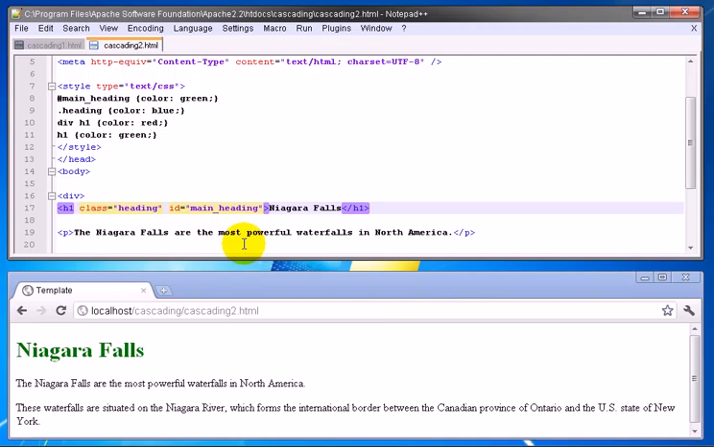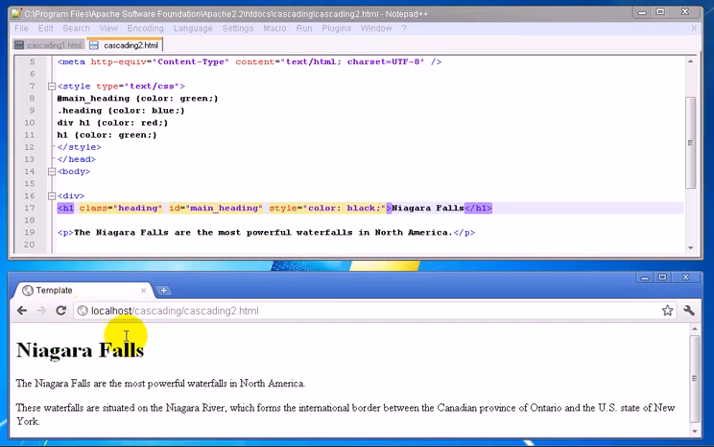Even greater specificity is applied to inline style specifications. Let's give it a try. First, I'll add the style attribute inside the H1 opening tag. Next, I'll specify the color property and set its value to black. After refreshing the page, we can see that the browser has used the formatting defined in the inline style specification.